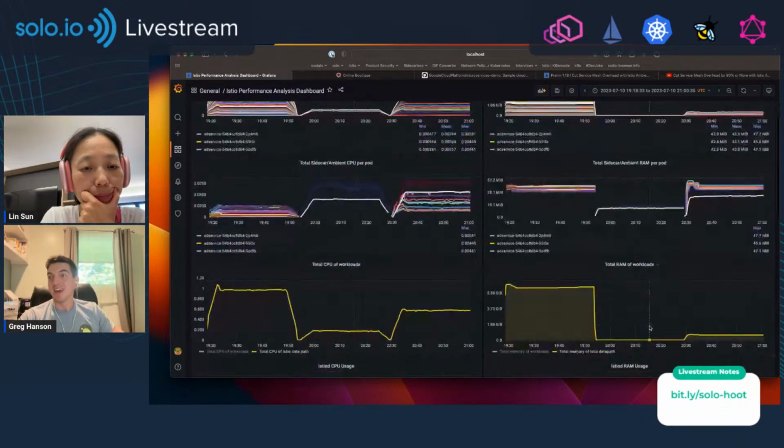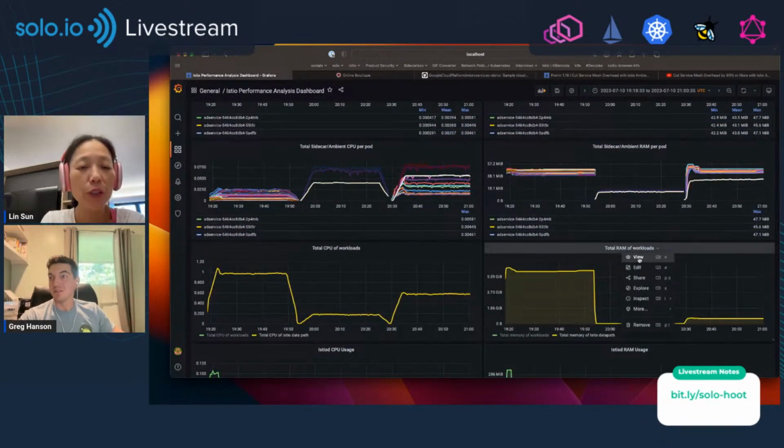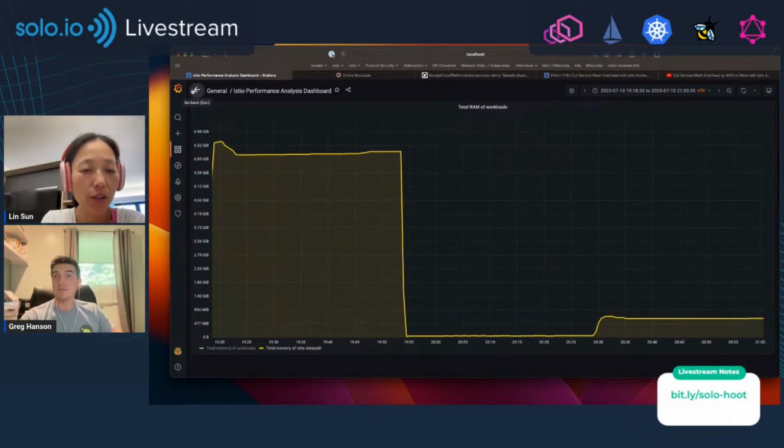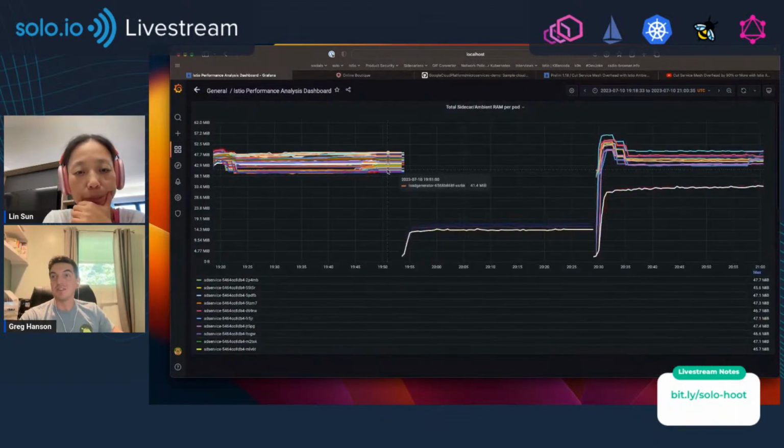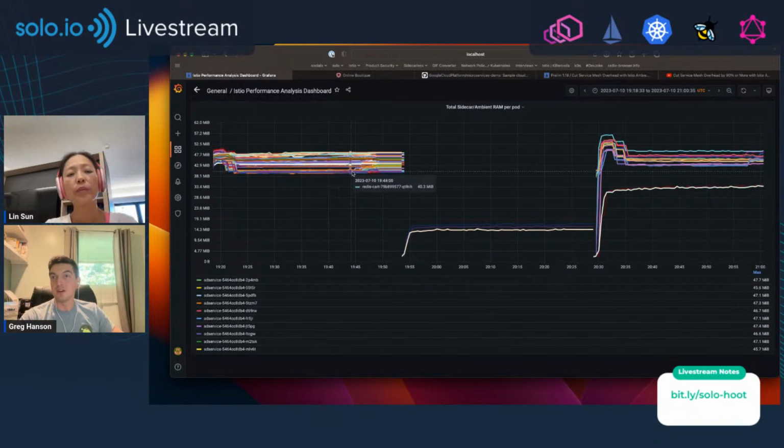By the way, is what you were showing the usage of the... Yes, to clarify, this is actual usage for the individual proxy containers. So this is sidecars, ztunnels, and waypoints.